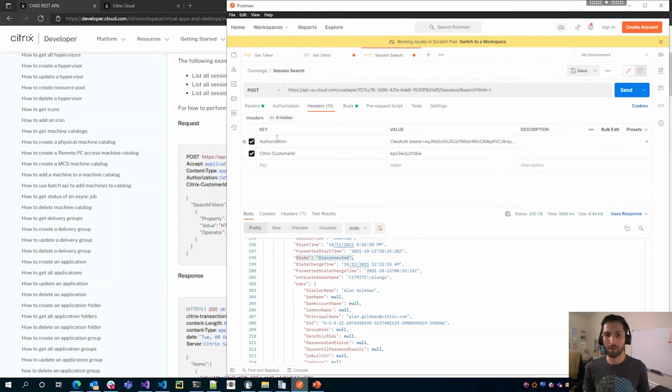And then most of our APIs look very similar, where they have this Citrix customer ID header, the authorization header. So you actually keep these pretty much constant, and you're just changing what's in the URL, what's in the body, what kind of method it is. Those are the typical things to modify there.